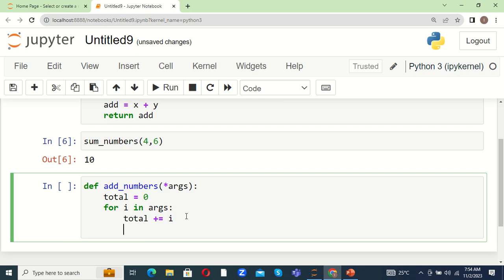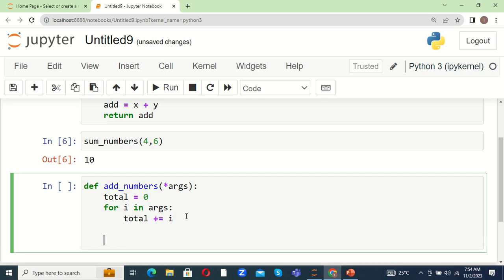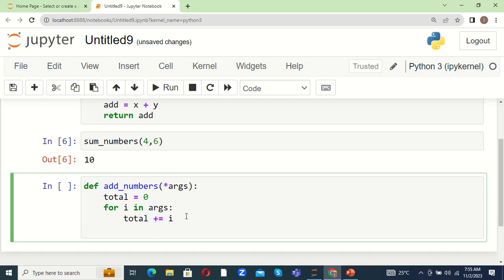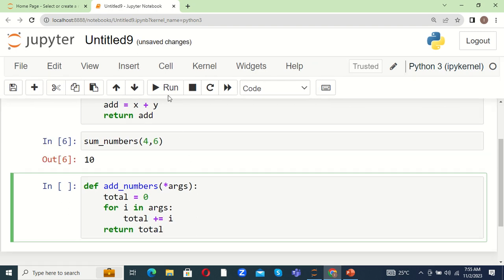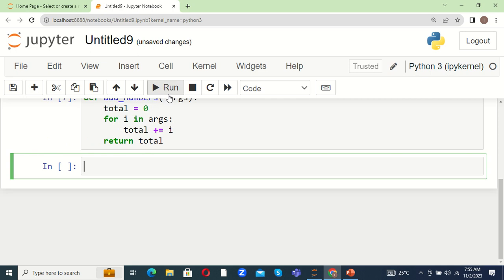If I write my return here, it's not going to work, because my return indentation must start under the for, like this. It's very important and you have to take care of it. Return what? I want to return total. As you can see, let me now run it. Okay, it has run fine.